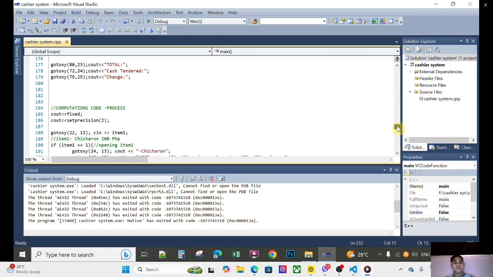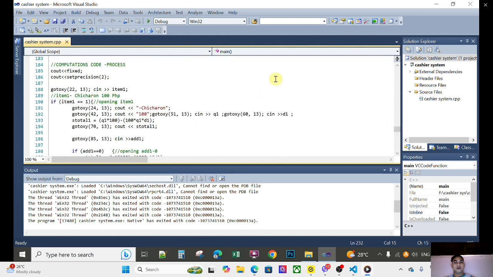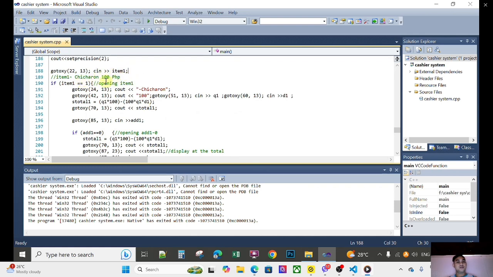So let us focus our discussion on the process of this program. I write cout fixed and cout setprecision set to 2 decimal places because this is all about money. The C++ code will read your lines of code in sequence, line by line. So here, cin item 1: this will ask for input from the keyboard for item 1. If the condition item 1 is equal to 1, this will display this one on the screen. Then the subtotal 1.